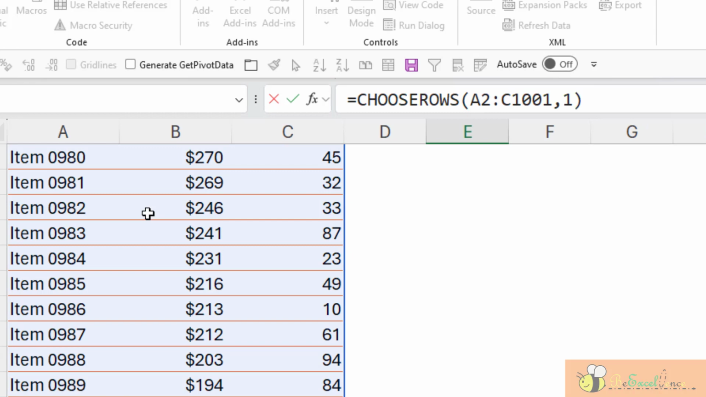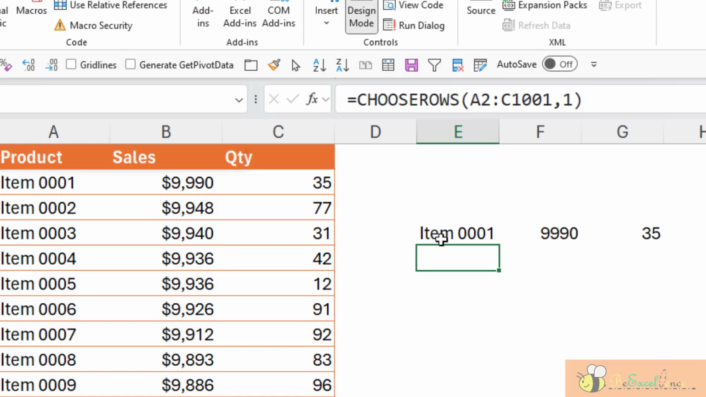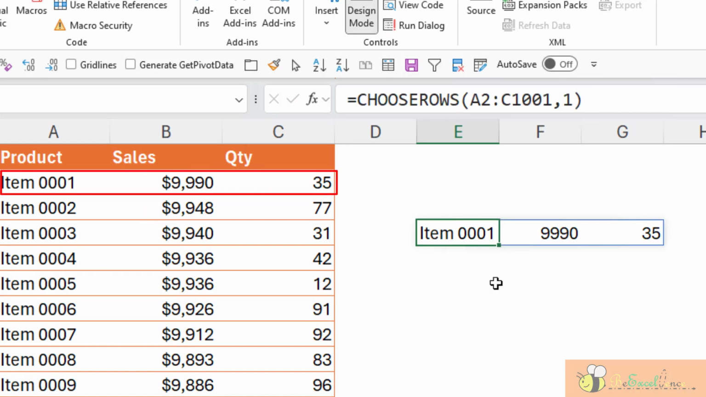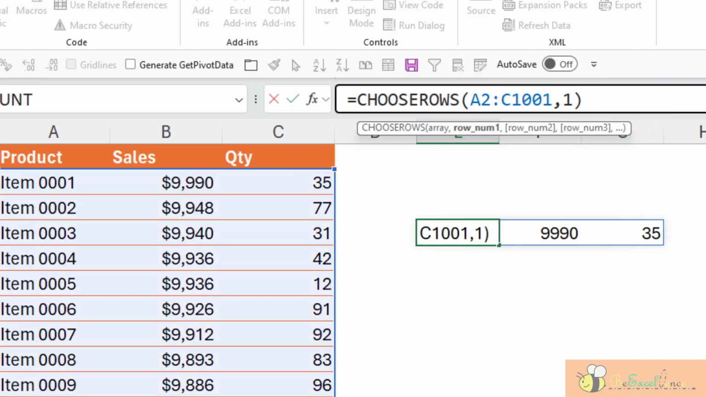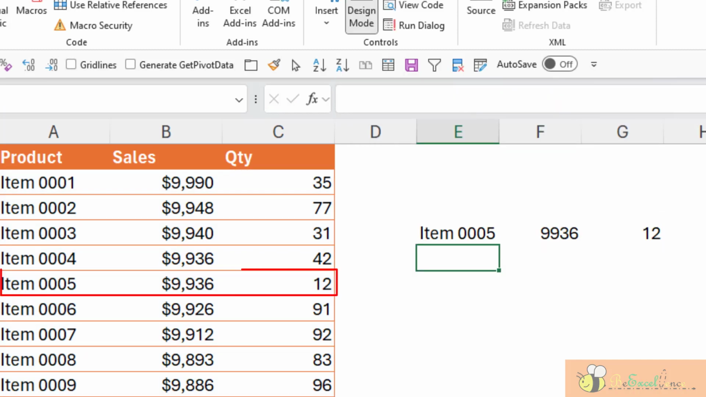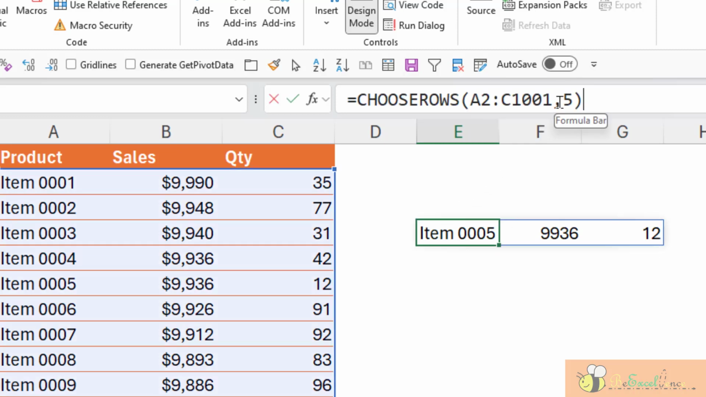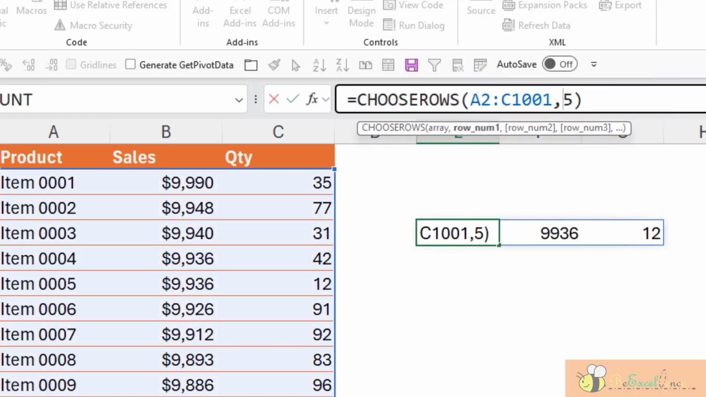Let's say I want the first row. I input 1 as the second parameter. This is what I've got. As simple as that. Very straightforward. How about if I change this to 5, then I've got the fifth row of records. Very easy. The next question is, can we get a sequence? How about I want to get the first 10 records or the first 5 records?